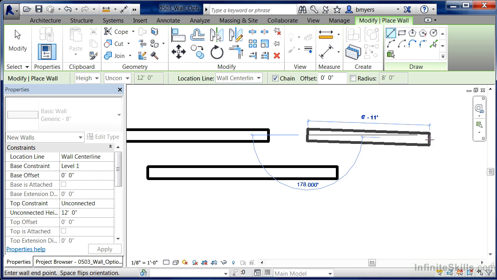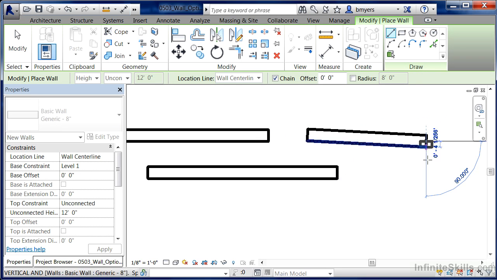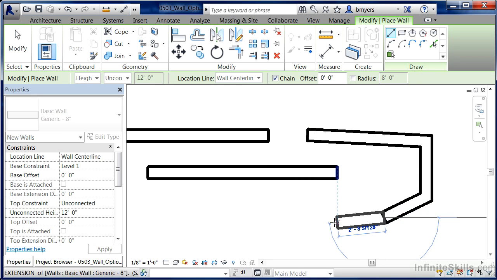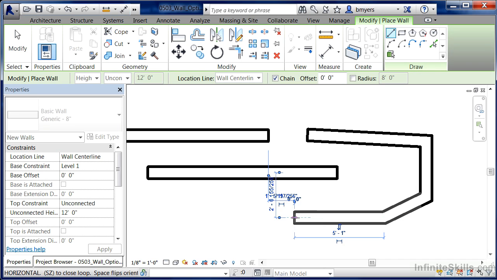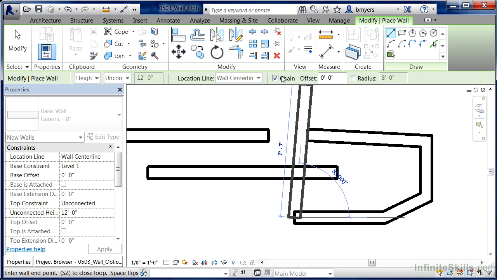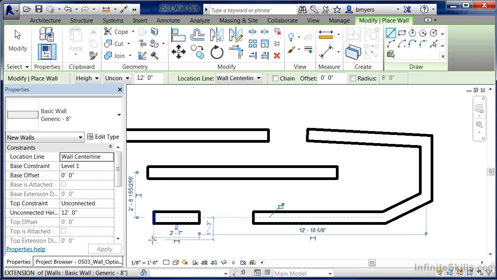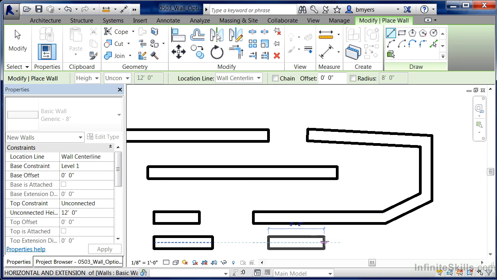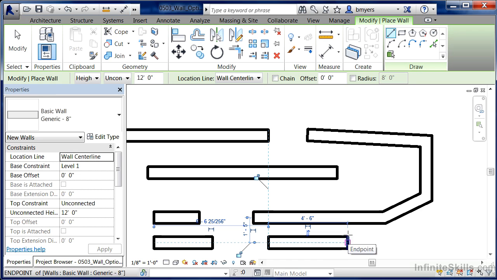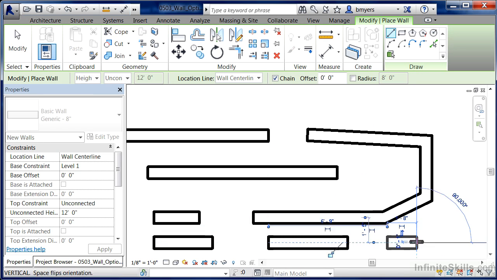The next option there is Chain. Chain allows you to draw one wall after another. And you can see each time that I click, it immediately draws another wall. If chain is not selected, each time that I click, it'll put a space between each click that I do as I'm drawing my walls in. And of course, if I put chain back on again, it will draw one wall after another.